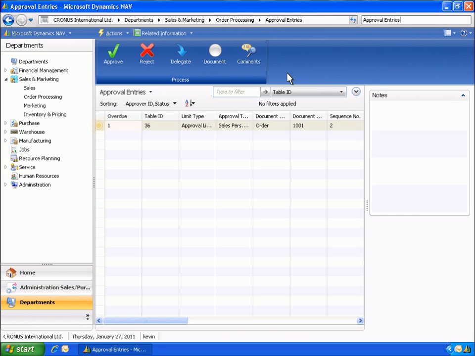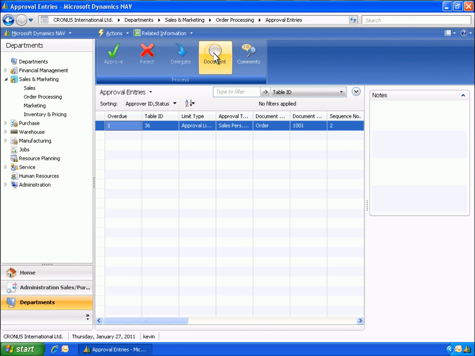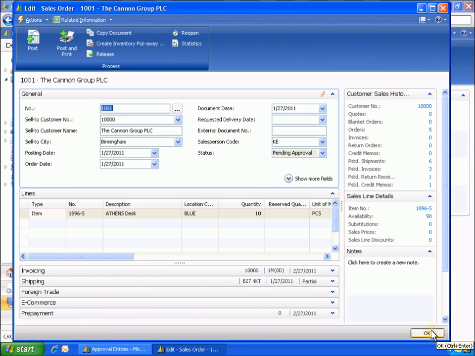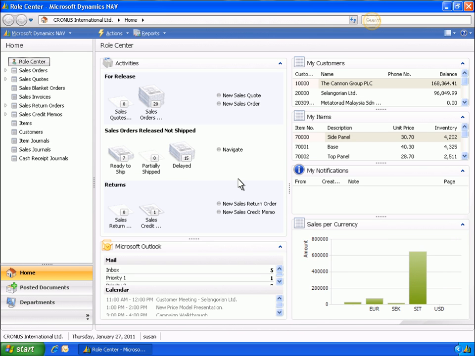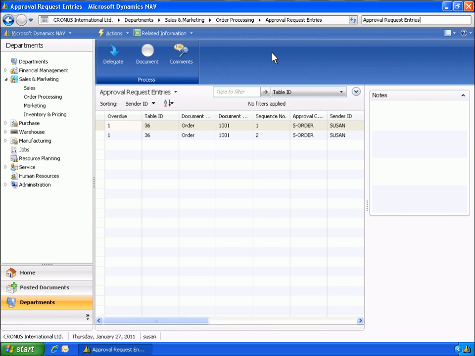From the Approval Entries window, Kevin can view all documents awaiting his approval and make an informed decision by reviewing each sales order in detail. The order is acceptable, so Kevin approves the order. Susan can view the status of her approval request in her Approvals Request Entries window. She can see that the document has been approved, and she can proceed with her job.